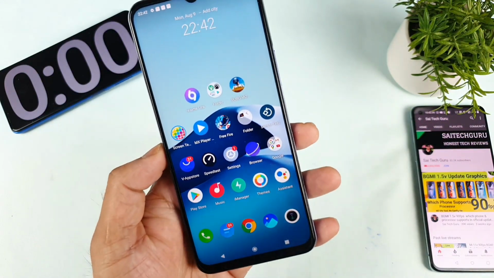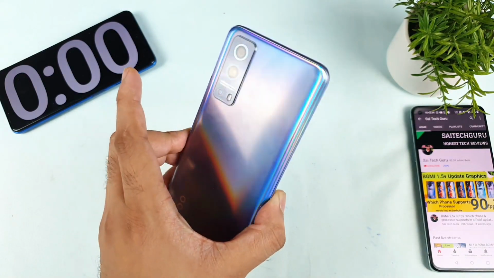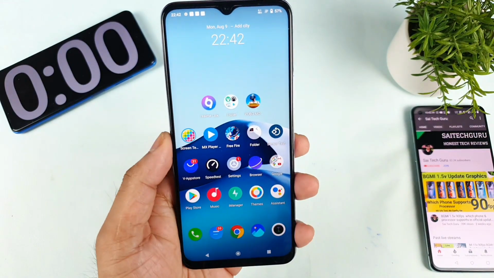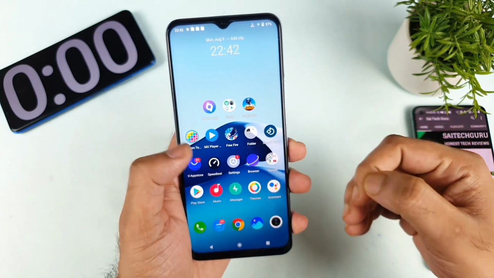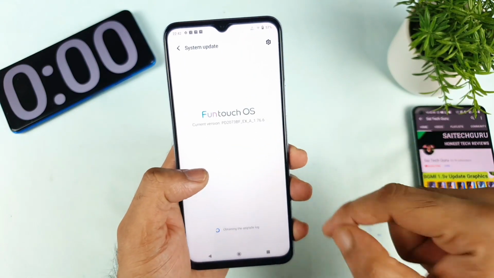In today's video we'll talk about the latest software update in the iQOO Z3 device. Yes friends, finally the iQOO Z3 did receive the July security patch update. So in this video I'll show you what the update size is, what features got added, and how much time it actually takes to install this complete update process. So first let's start with the update size.